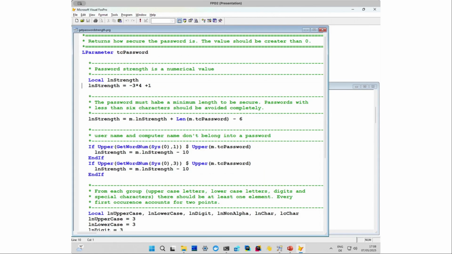We start with a value of -11, which is -3 for every one of the 4 components of a password: uppercase characters, lowercase characters, digits, and special characters. In this case, I'm checking for computer name and username. You don't want to use those in a password.